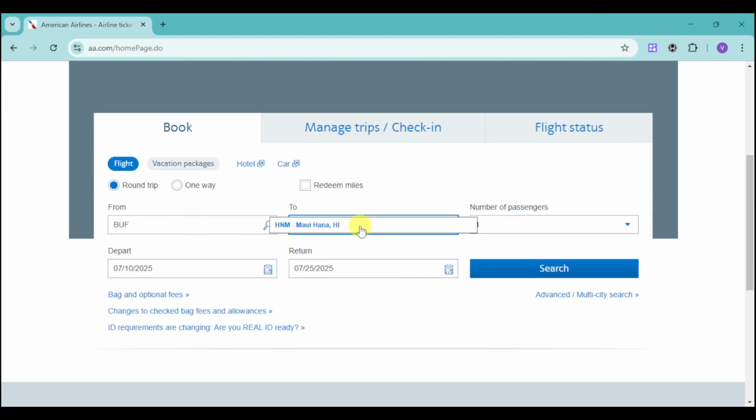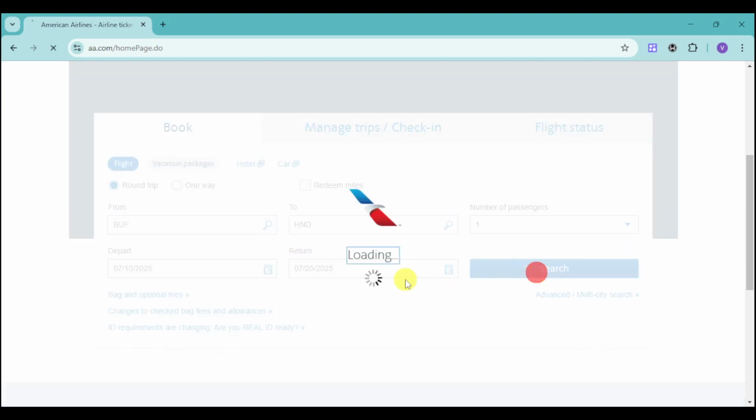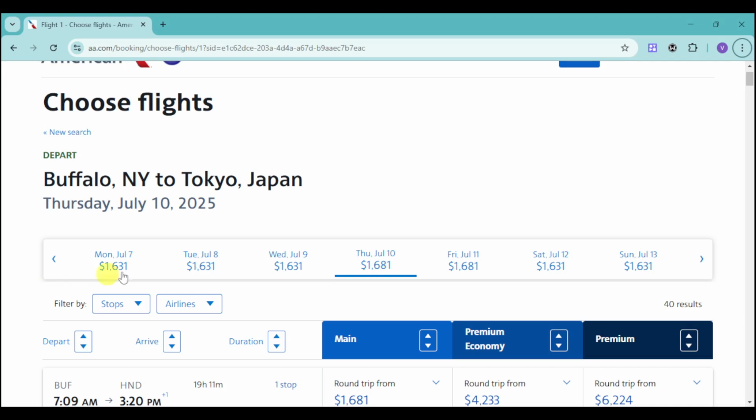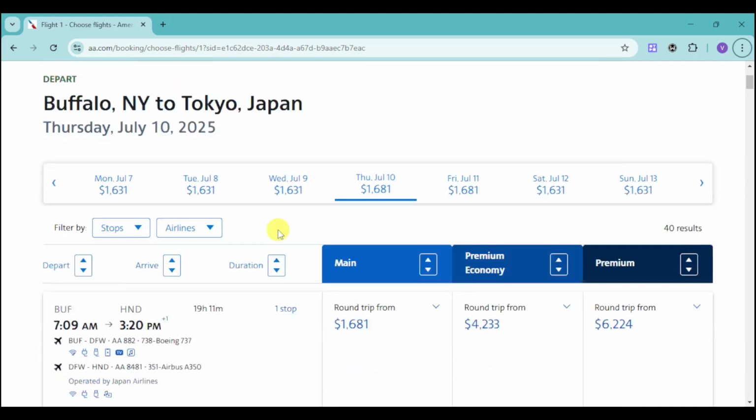So for example, let's put in here HND for Haneda Airport in Japan. Click on that, then choose your departure as well as return date, and then click on the search option to search for flights. And now it should show you some flights.